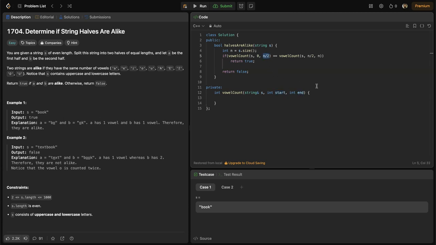So here the start is inclusive, and it's int i equals start, i less than end, i plus plus. If is vowel s[i], I'm gonna increase the result. So I need some result. And then at the end, I'm gonna just return this.